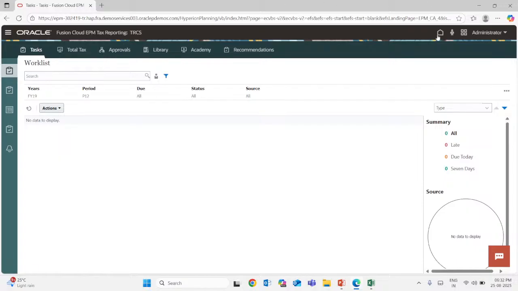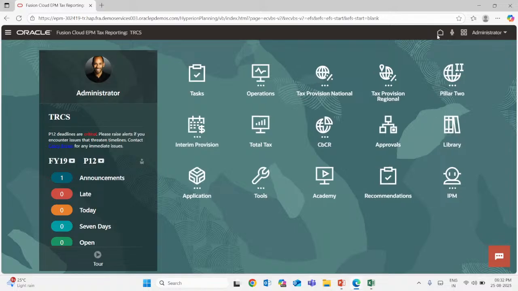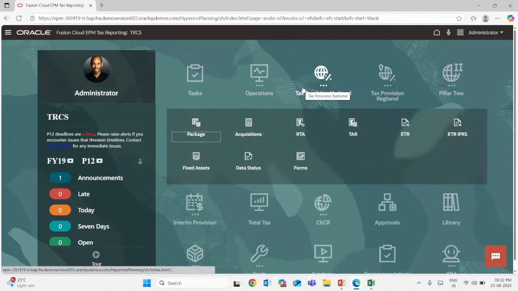Then we come to the tax provision national. Now let's talk about one of the most used areas in TRCS, the tax provision national. We are going to do most of our work on these two, the tax provision national and tax provision regional. This is where each entity prepares its own tax provision. It is the starting point for tax reporting.